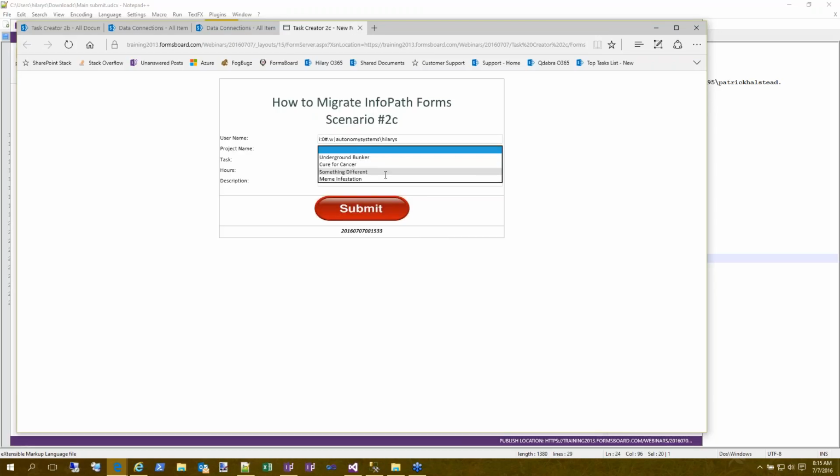You can see Patrick's added to the list. We've got meme infestation now.